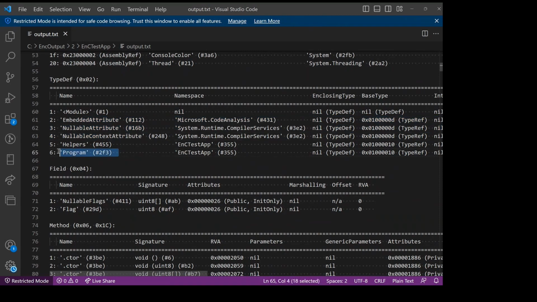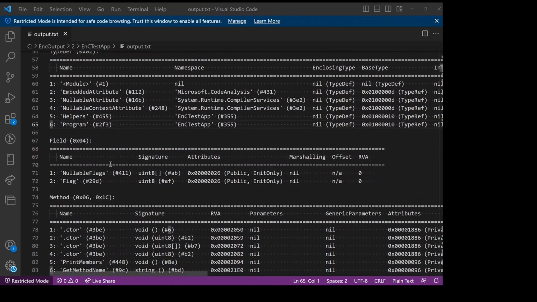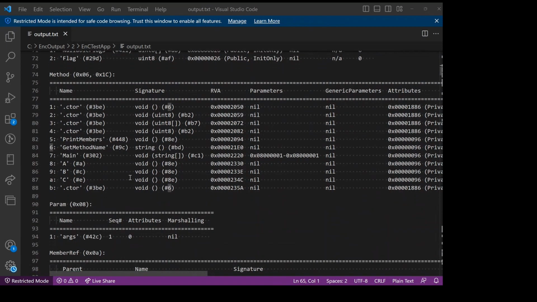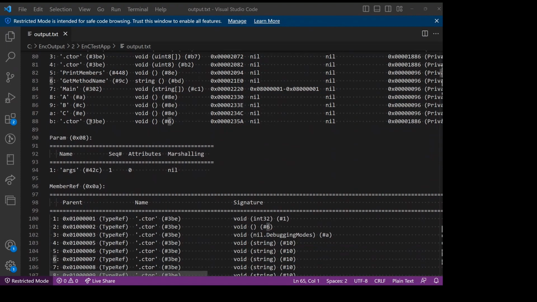So here's our program class. It's ID 6, type 6, right? Helpers is just where all of my reflection output stuff goes. And then if we find methods, here we are. A, B, and C is 8, 9, and A. So that's where we happen to be in this program. Obviously this is purely dependent on the alphabetical order of the files, I think, and then the order in the file of the classes. But these can move around for all sorts of reasons. But they happen to be 8, 9, and A.